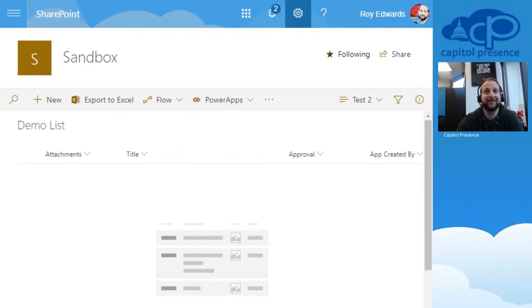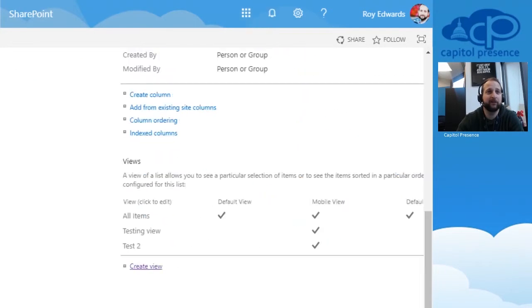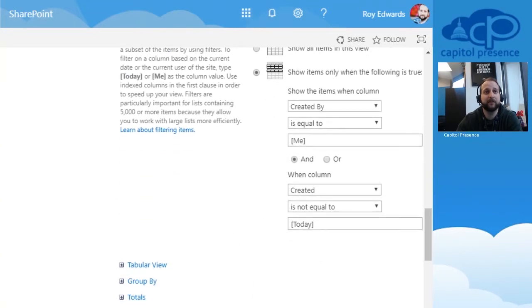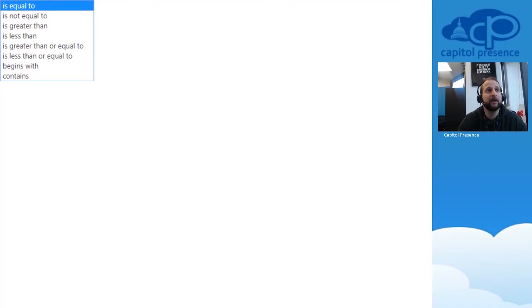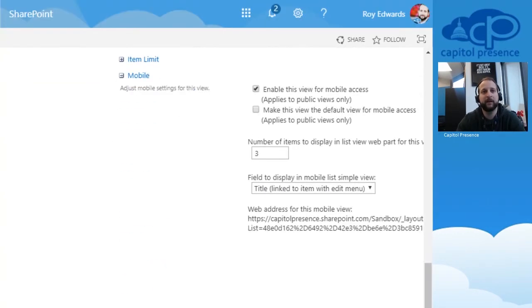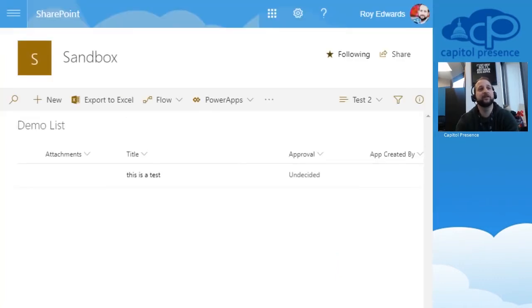it's not showing up. If I wanted to edit this view, and I do because I want to see what's going on, I could just go back into test 2, and then I could remove any of these that I wanted. So created by is equal to me. I'm going to keep that. And created is equal to, oh, I put not equal. That's why. I want is equal to today. There we go. So that's how to edit a view as well. So you just got a 2 for 1. There you go. So now I see that as well.